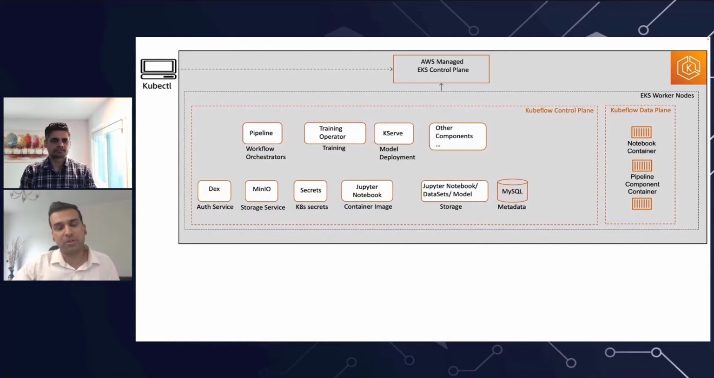Now let's look at the architecture of how Kubeflow looks when it is deployed on Kubernetes. Kubeflow is deployed on Kubernetes as any other application, right? So here in this diagram, you see that we have the Kubernetes cluster, which has its own control plane. If you are using an Amazon EKS cluster, this control plane is managed by AWS. And then in this black dotted line, we have our EKS worker nodes, which could be one or many. On these worker nodes, we are deploying Kubeflow, and Kubeflow comes with its own control plane and data plane, right?